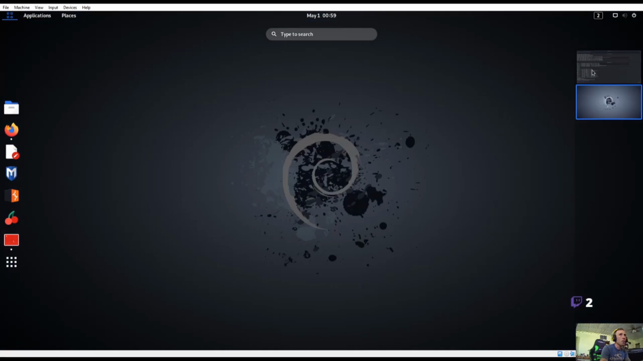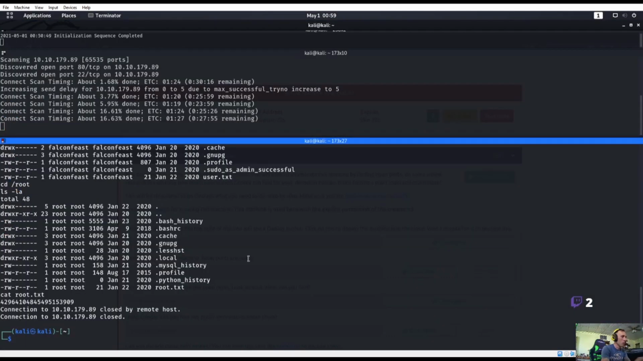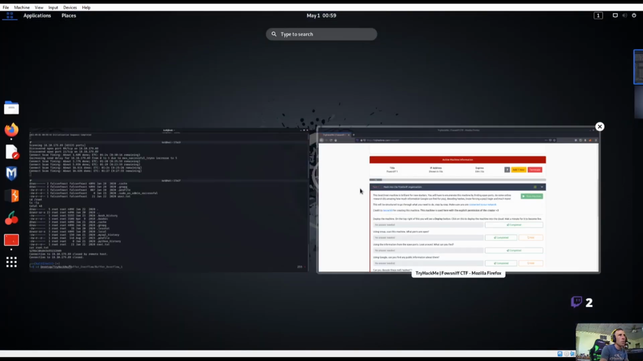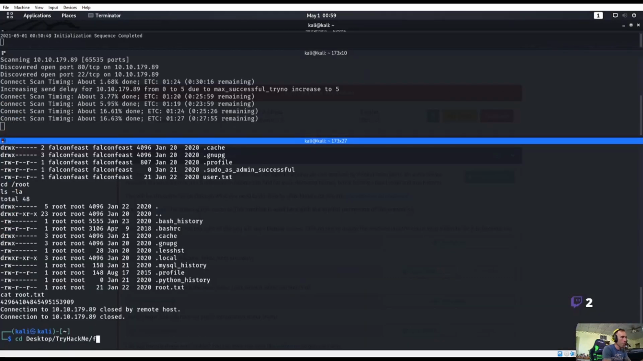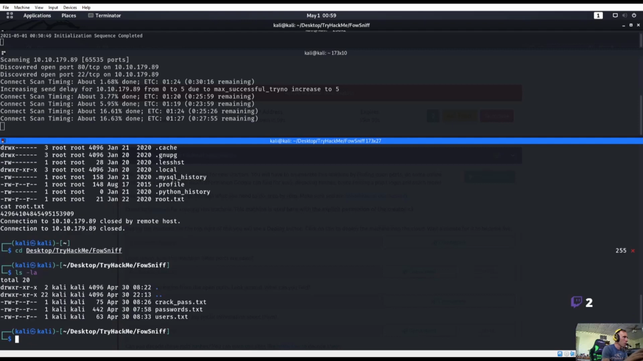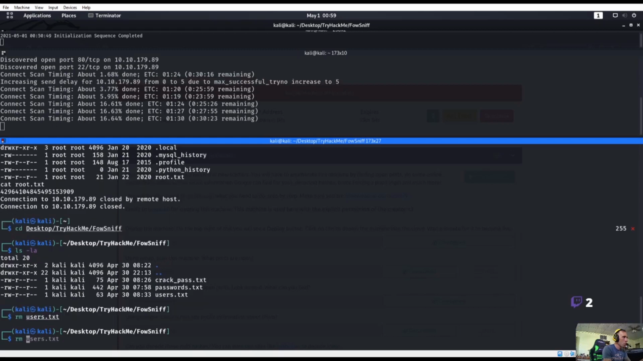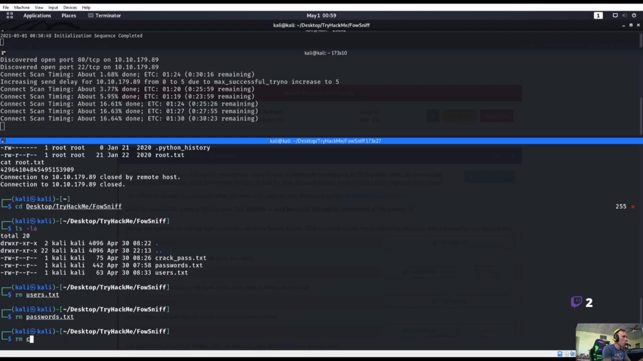Whoopsie daisy. There we go. Where are you going? There we go. cd into the Desktop, TryHackMe. What was that one called again? That one is Fowsniff, right? Yep. As you can see, I already got quite a few things in here, so I'm going to go ahead and remove those. Remove users.txt, remove passwords.txt. Now remove crackpath.txt.